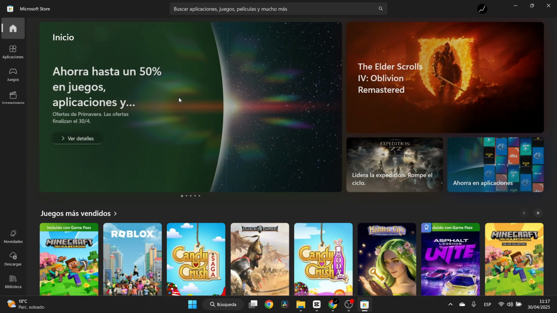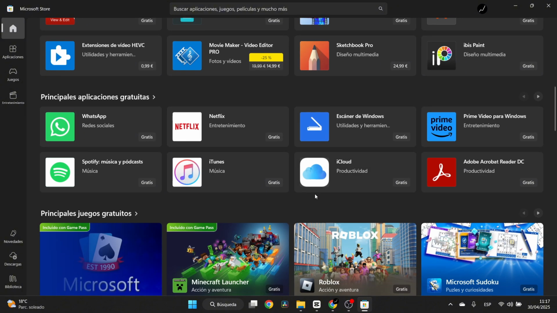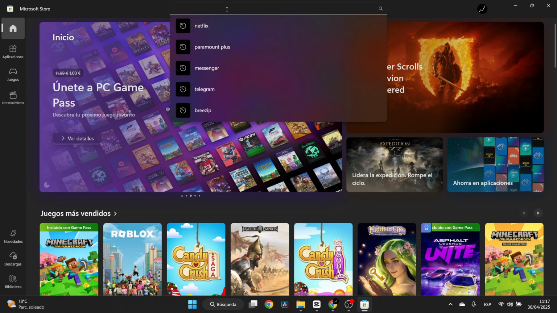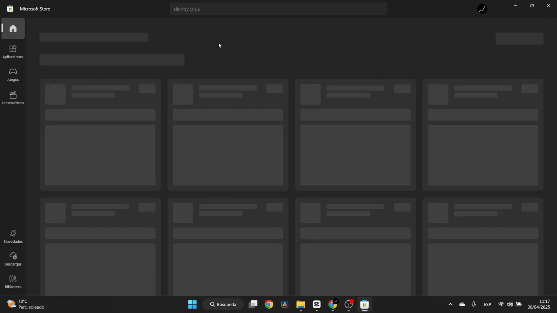So let's go straight to the Microsoft Store. That's where we're going to download Disney Plus. And most likely it'll show up right on the main page since it's a pretty popular app. What we're going to do is look for Disney Plus. Just type it in. Disney Plus, there it is, and we'll click on the first one that pops up.